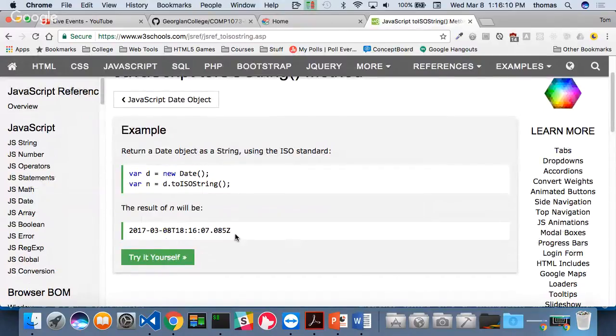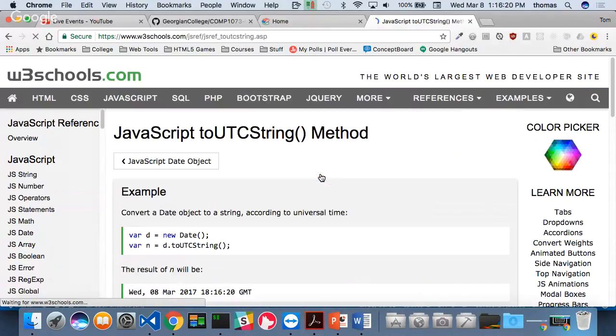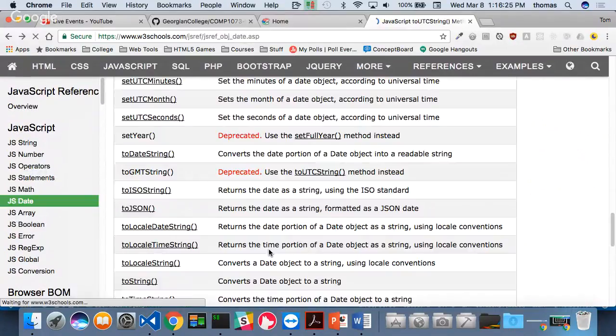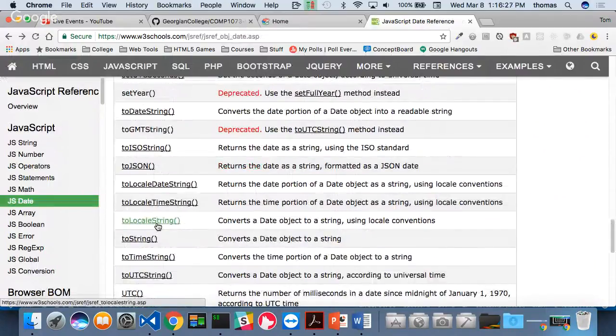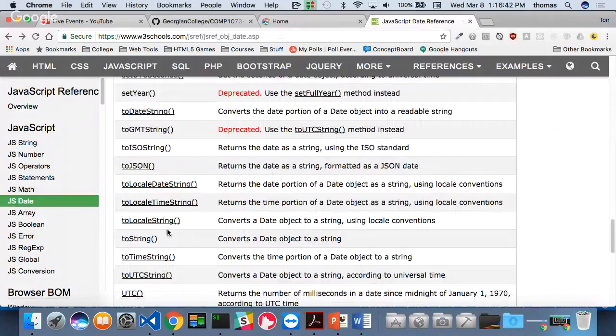That's a little better. I like that more. So toISOString, right? toGMTString, which would be this one, toUTCString, which is this. That's not bad. It gives you the time as well, right? And toLocaleString, here's locale string, and here's locale, not local, locale date string. So it's this. That's not bad for a date, right? And here's the locale time string, which you can do as well.